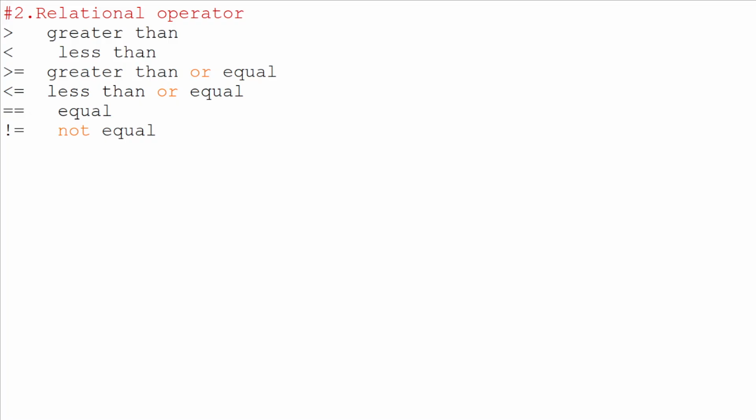Equal to, not equal to. These are the things that we are going to learn. Like previous things, we will show the output manually first. After that, we will focus on coding and see the output and learn from it.